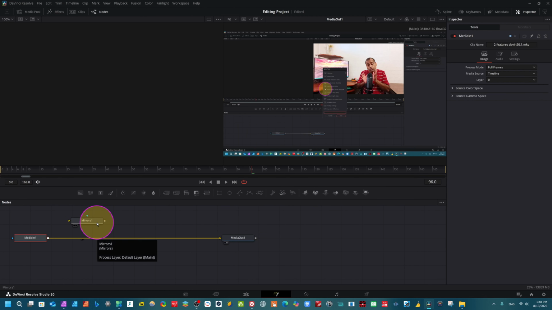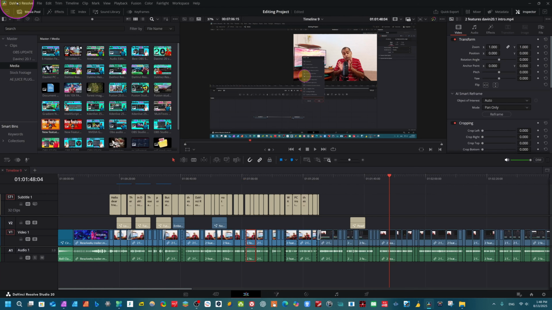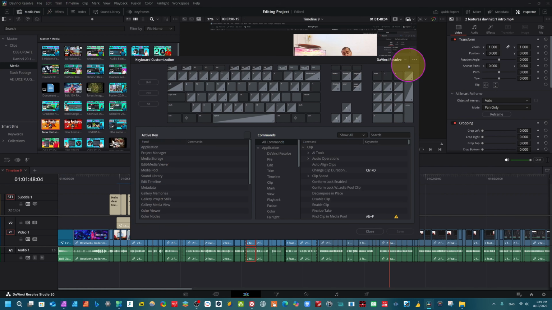Now we have such features on every page: in the color page, the highlights page, the edit page, the cut page. Let's see how it works. Come here, you see here in the corner, just click here. You see the keyboard shortcut, Control Alt K. Just click here and set it to your default DaVinci Resolve keyboard shortcut. Then it will work. If you click your custom keyboard shortcut, then it will not work.